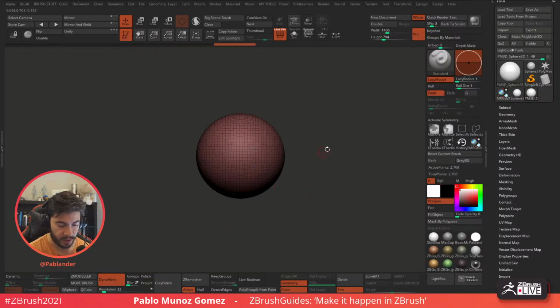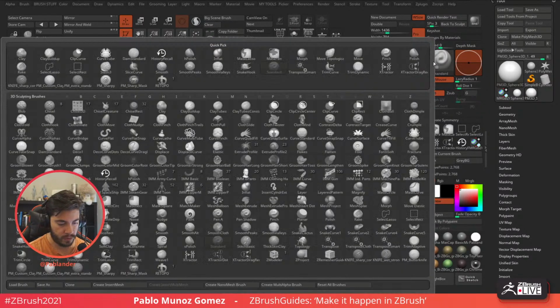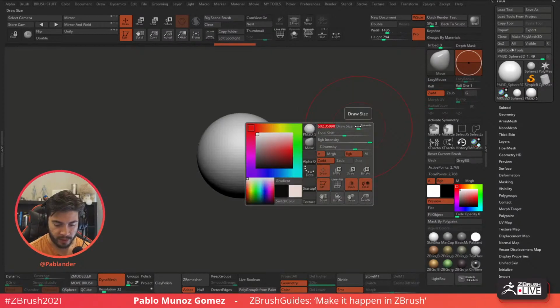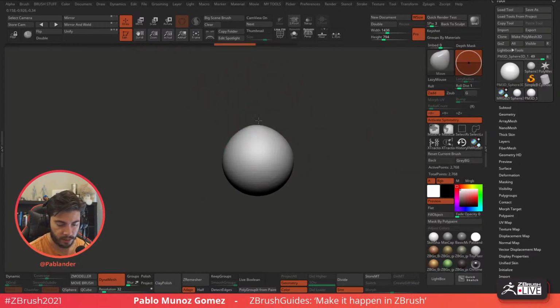So let's set it to 32, a very simple resolution, and let's go for the move brush first with AccuCurve. I'm going to use the move brush with a relatively large brush, and establish the proportions of this guy a little bit, like the torso. It's going to be a stylized thing. Let's just enable symmetry.